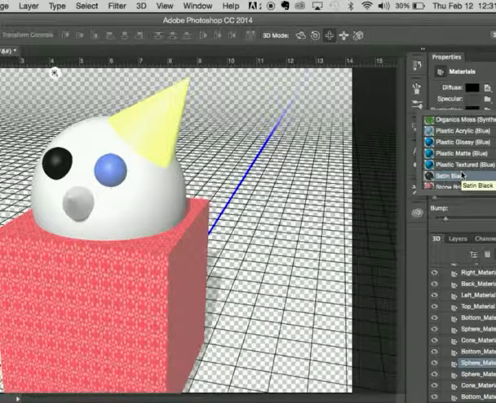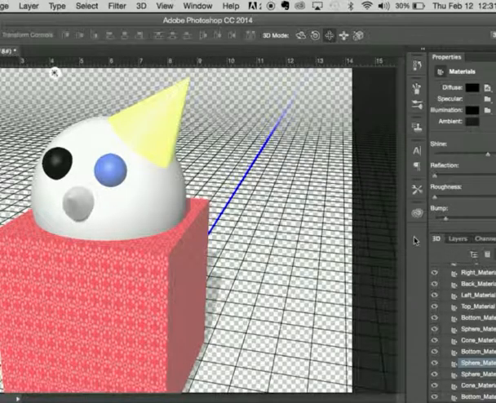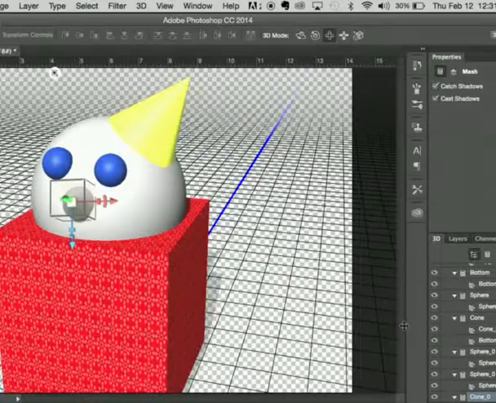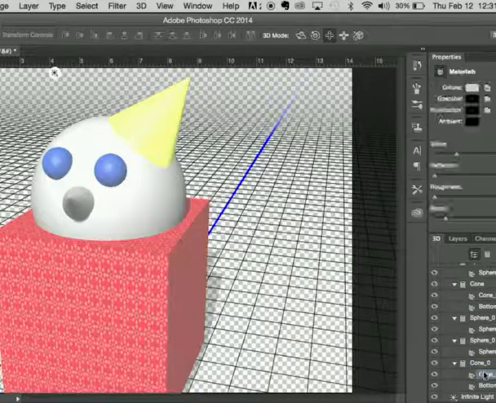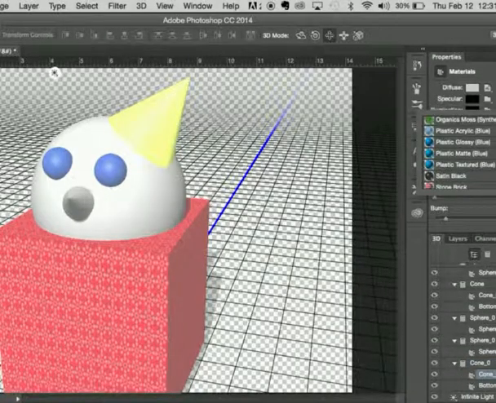Actually, that is not correct because that's the wrong thing. See, so I click out of here, Command Z to undo. I want to do the cone material. That's the cone material. Gotta be careful what you click on. So we'll make that a satin black.